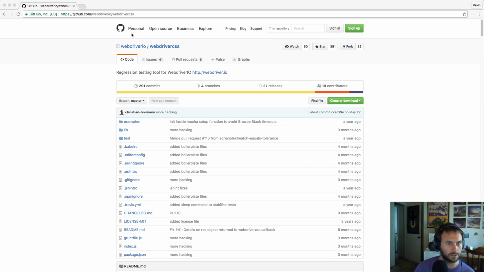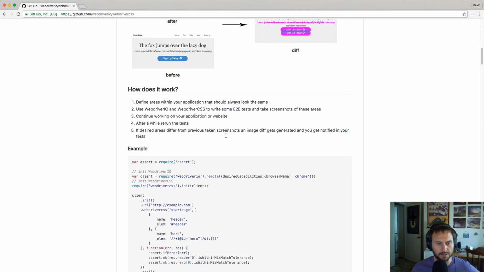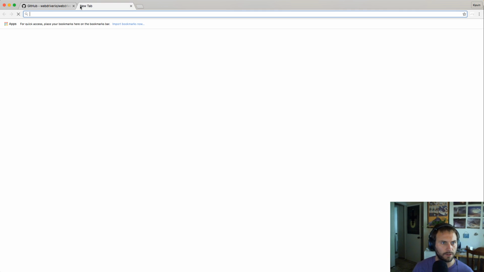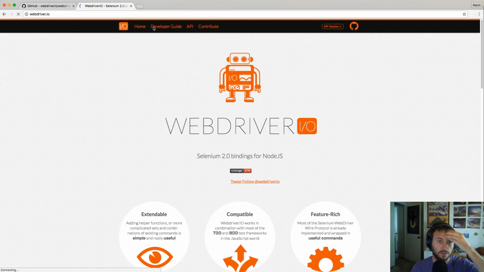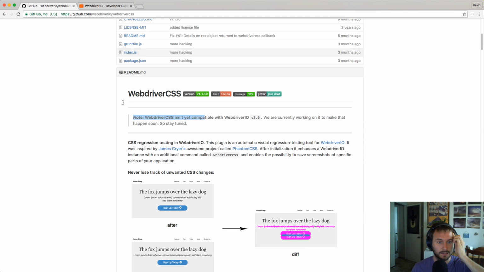Okay, sorry, I had to do a little bit of admin stuff. Okay, this is WebdriverCSS, and it's a plugin for WebdriverIO. You add it on to WebdriverIO by requiring WebdriverCSS and then initializing it. I believe there's another way we can do that. If I jump into the WebdriverIO website, let's see if there's a service available for it. I'm not entirely sure.